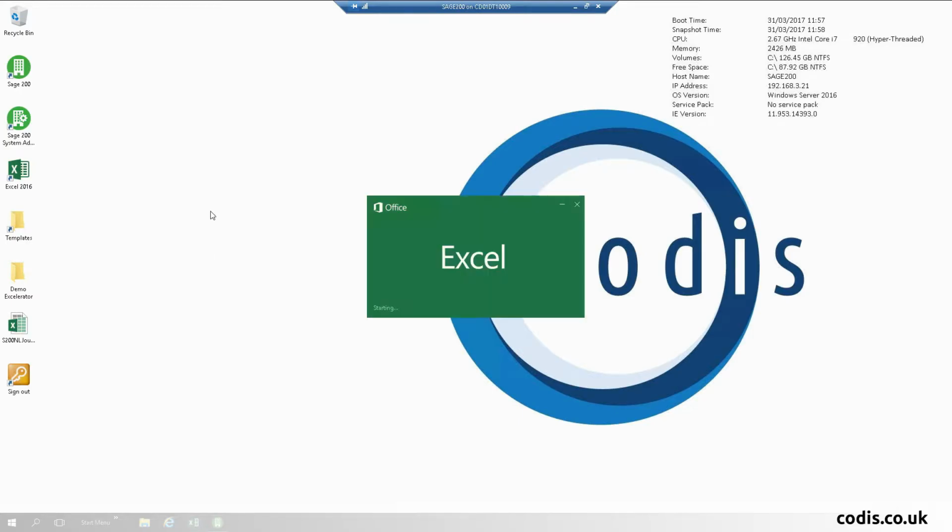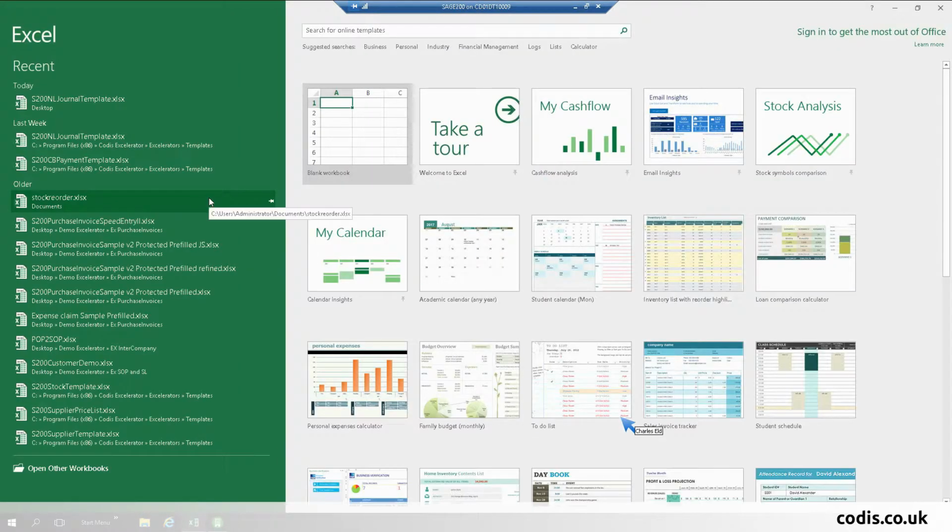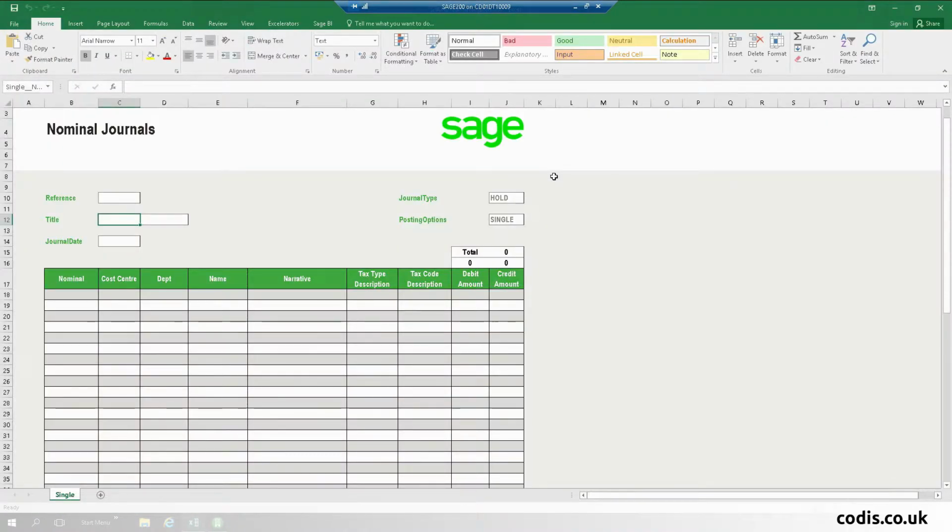So without further ado, I'll just go in and show you Excelerator in action. We open up our Excel sheet, and I'm running Microsoft Excel 2016 64-bit, and I'll open up an Excelerator template. An Excelerator template is an Excel file that's designed for use by Excelerator, and this template is for the nominal journals.